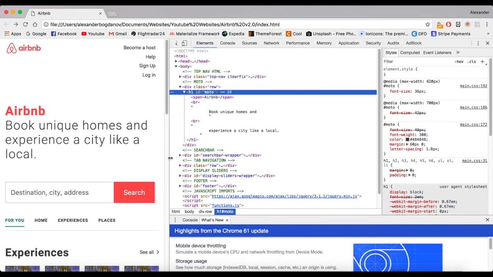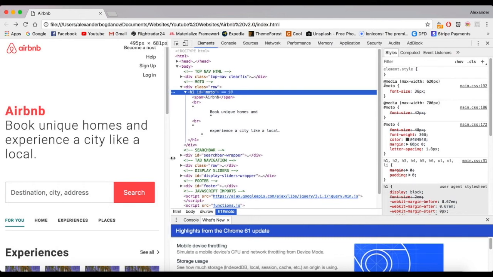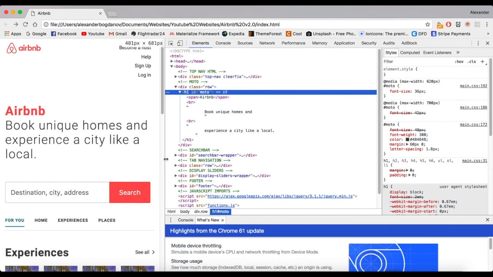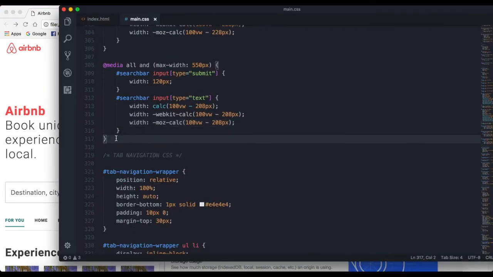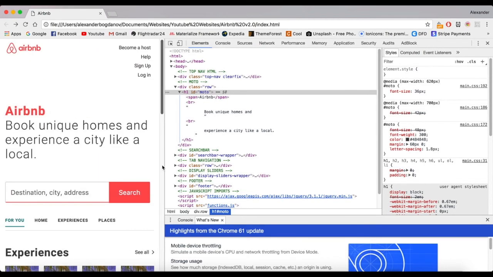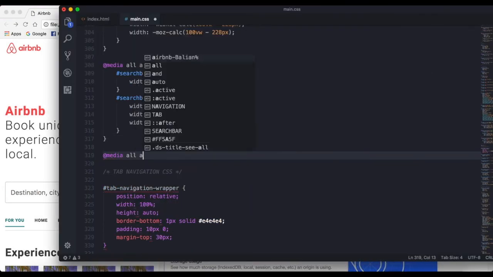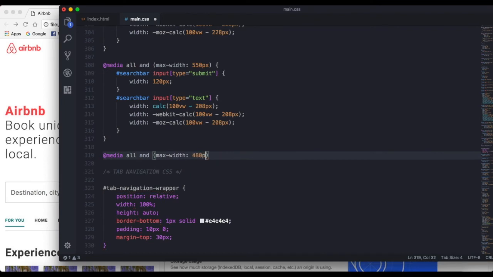Let me see. I think I'm at this point where it's basically impossible to write anymore. You write two words and then you basically have to move. What we can do is, wait, let me see. What was that again? 480. So media all and max width 480 pixels.